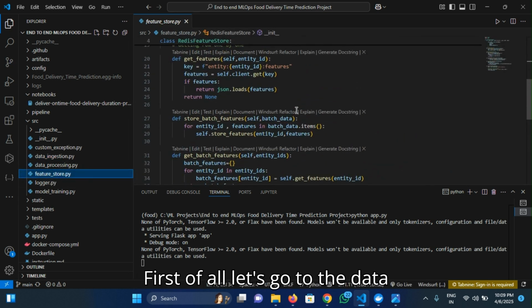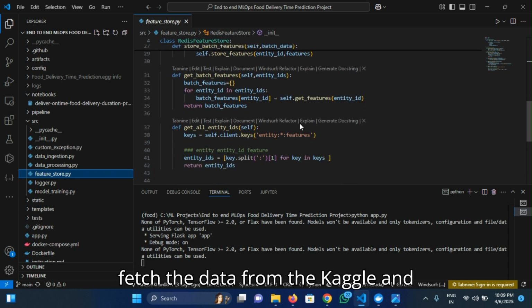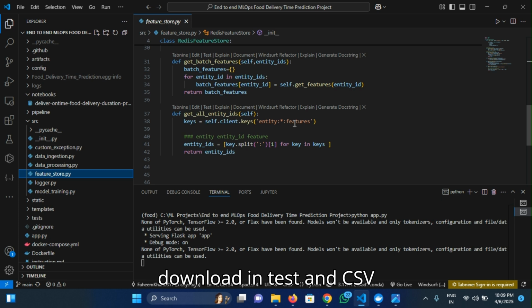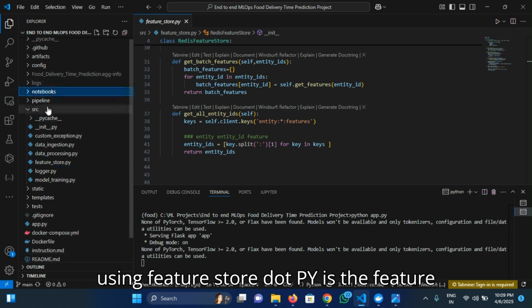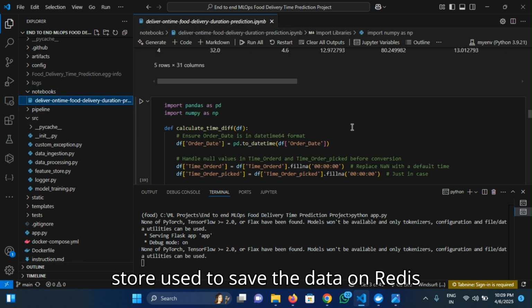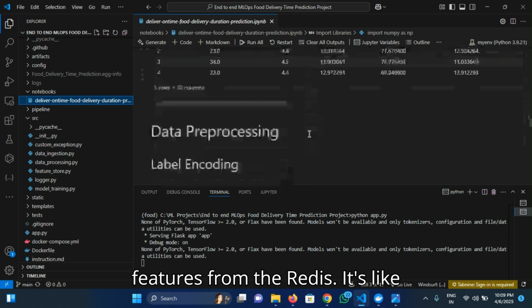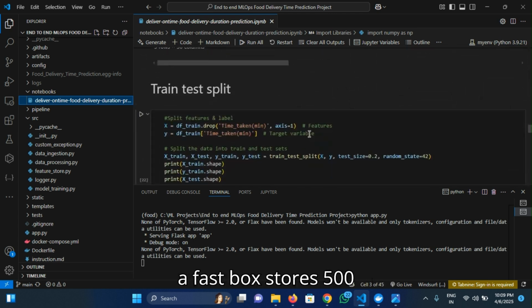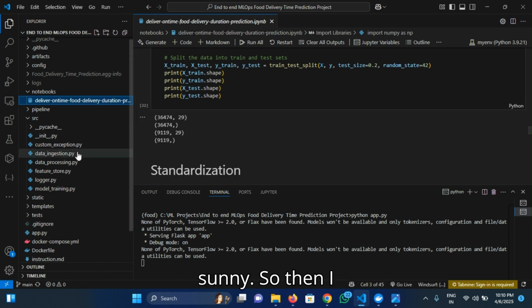First of all, let's go to the data ingestion part. Basically, it fetches the data from Kaggle, downloads it as train and test CSV, and loads my data into Redis using feature store.py. The feature store is used to save the data on Redis and also helps to get the features from Redis. It's like a fast box that stores 500 rows, like reference zero, distance, weather sunny.